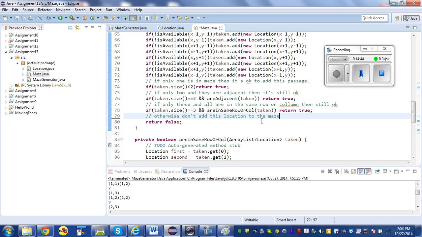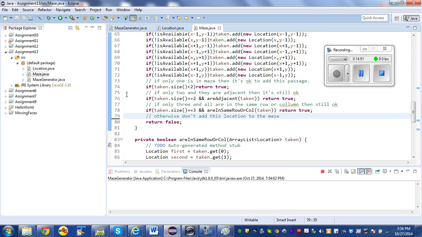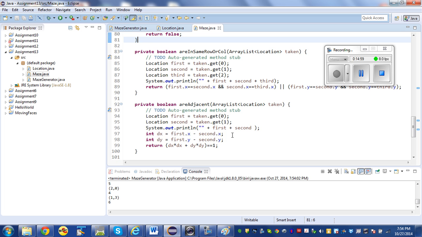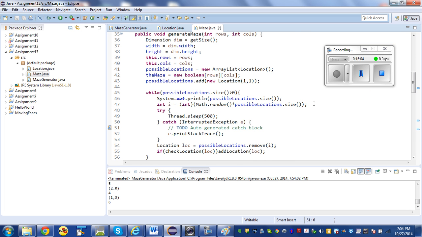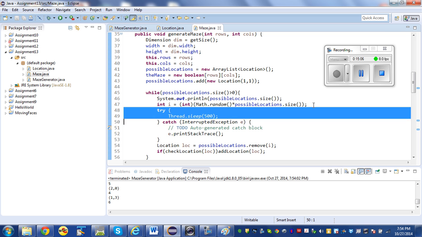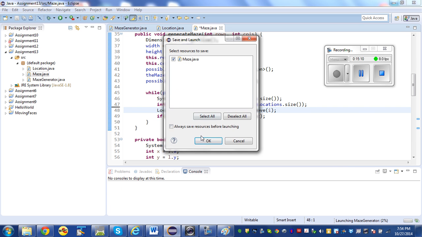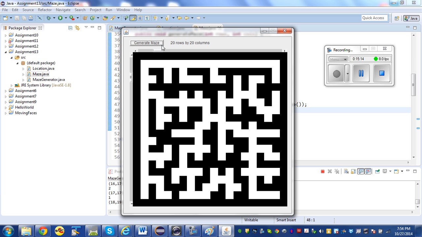So if you can get this thing to just compile and run like this. All right, so when you run it, it should look like this. You click on generate a maze. Whoops, it's going too slow. I'm going to stop it, take out my thread sleep in generate maze, and try it again. Generate the maze, I get a maze.